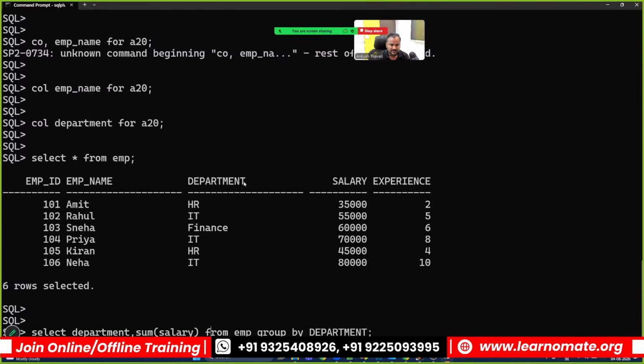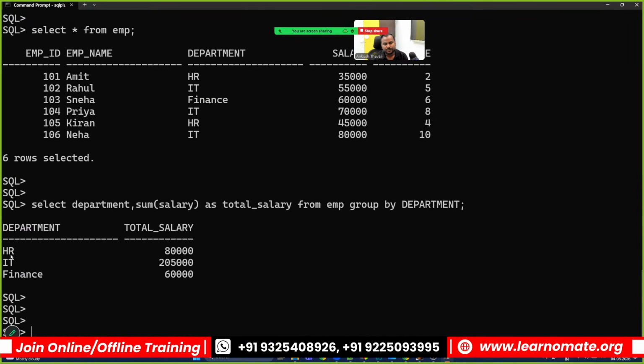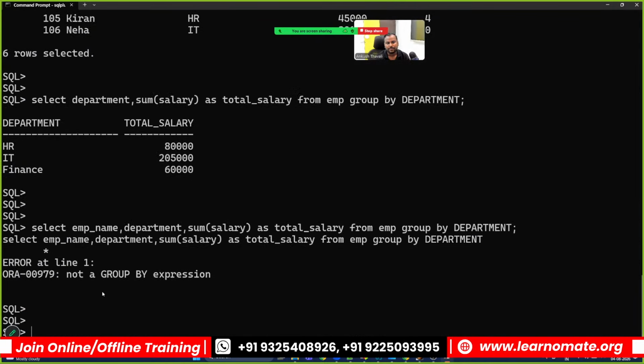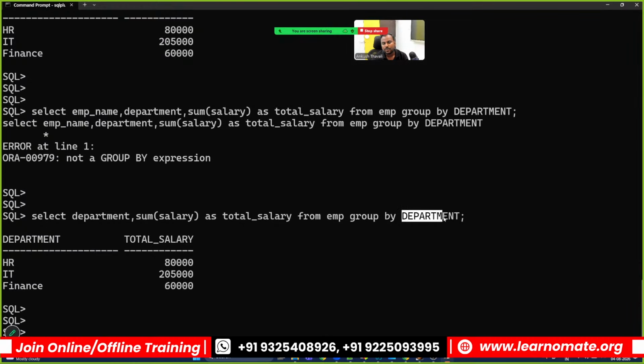This sum of salary, if you want to consider it as total salary, you can give an alias also. And see here, we got department. Remember always, whatever you are doing group by, only that column you can select. For example, can I select employee name? No, you cannot do that. If you say, okay, I want to check their employee name also, emp underscore name, not a group by function, then it will not allow you. Any column which is in group by, only that column you can select, and your aggregate function.